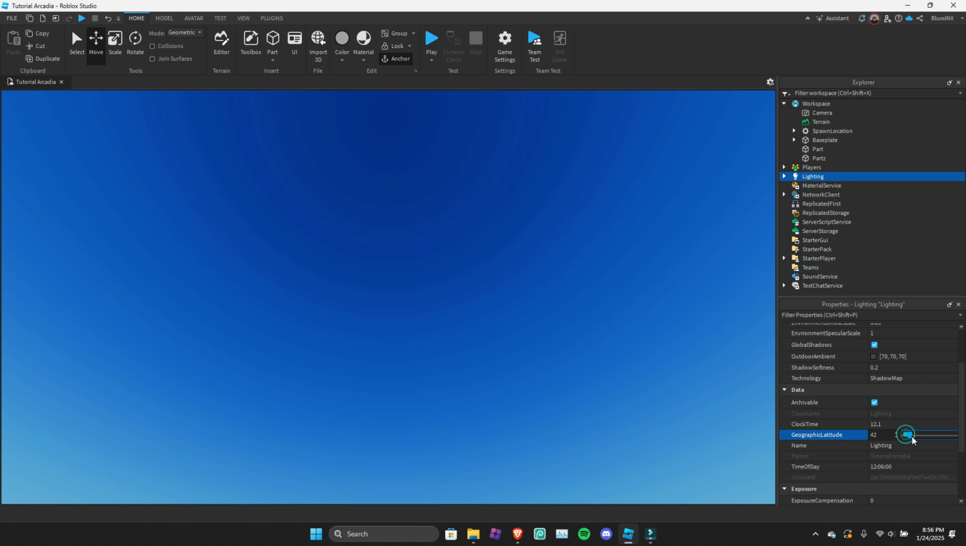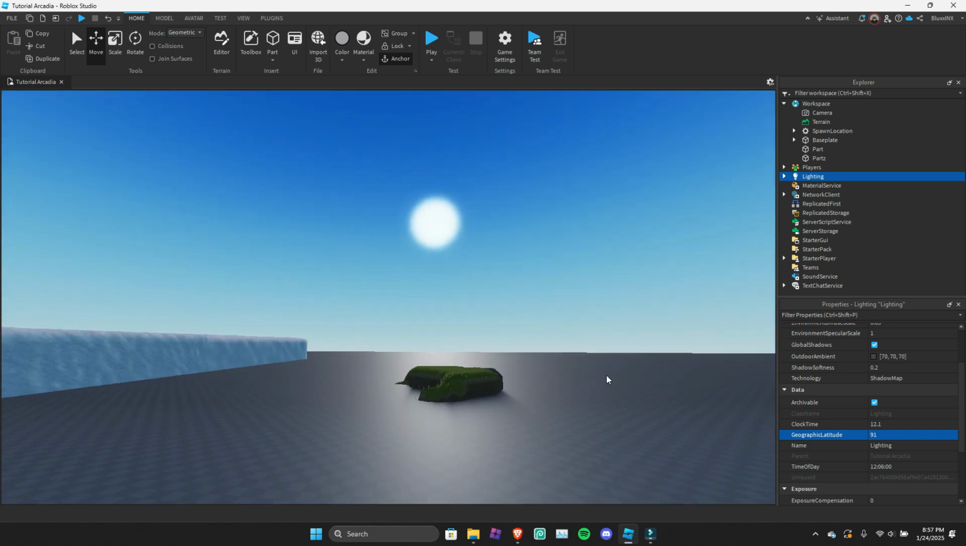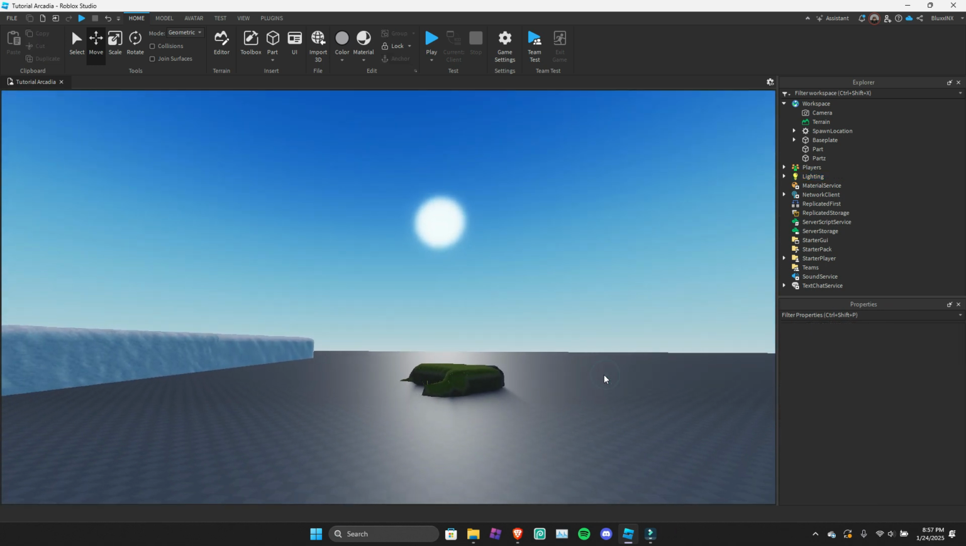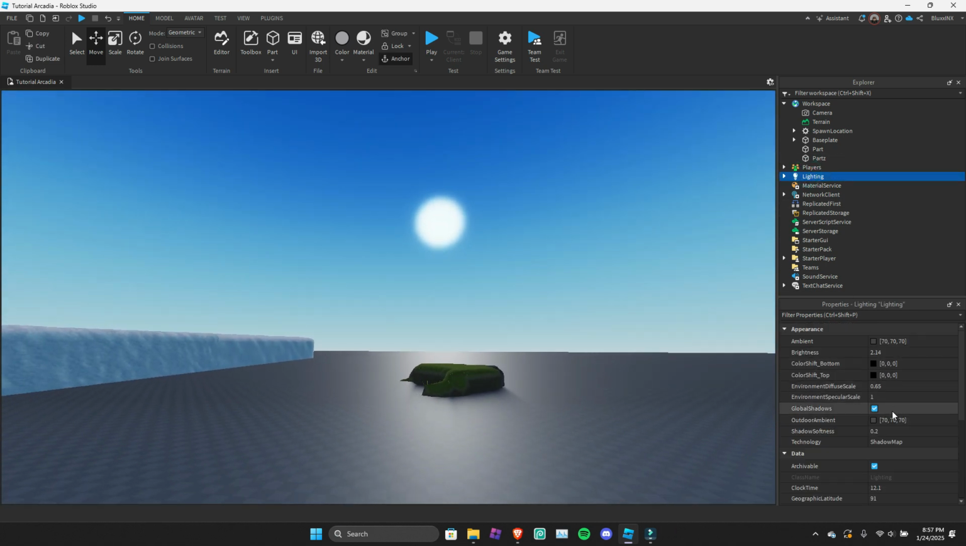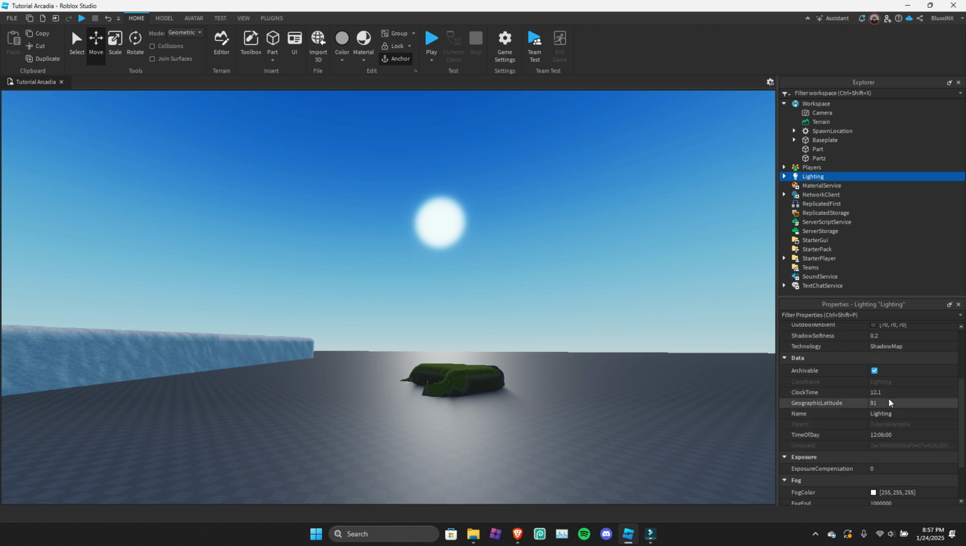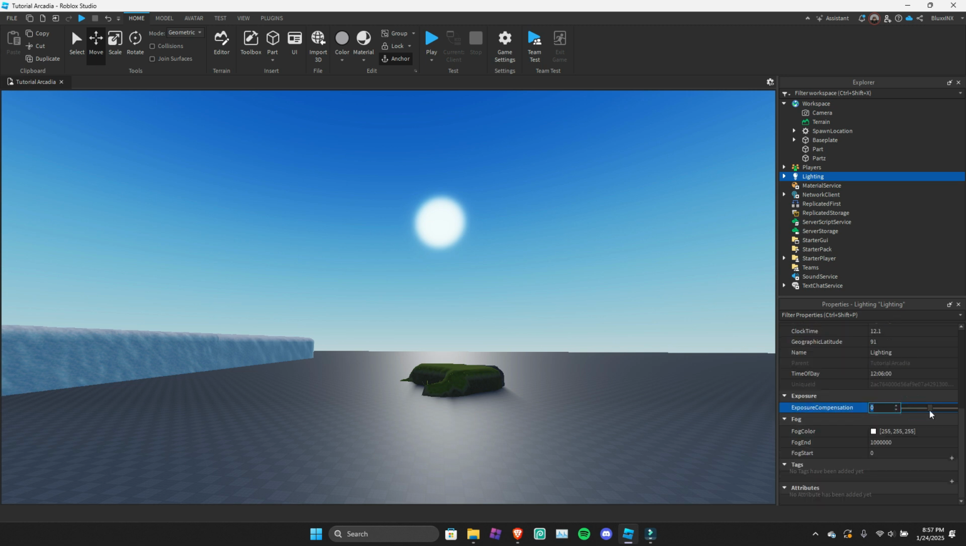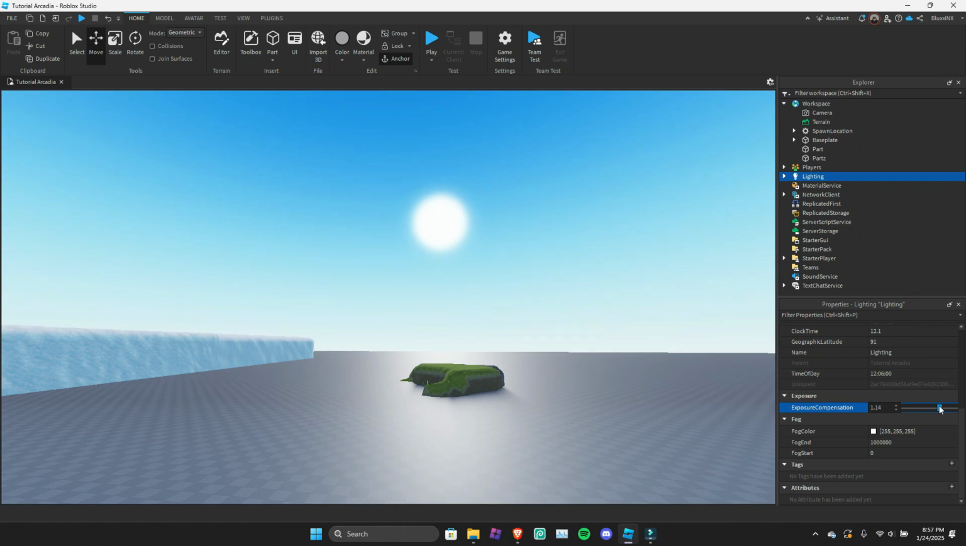Geographic latitude allows you to change the position of the sun or moon, so now it's kind of a bit to the side here. And like real life, if you're on different parts of the earth, the sun and moon position will change and offset by the clock time. And you have your exposure, which allows you to change the exposure of everything.